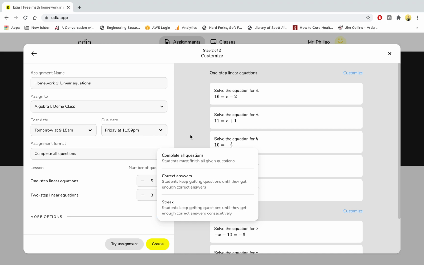We also have two other options though. They are correct answers, which is where your students keep going until they get 8 questions correct.